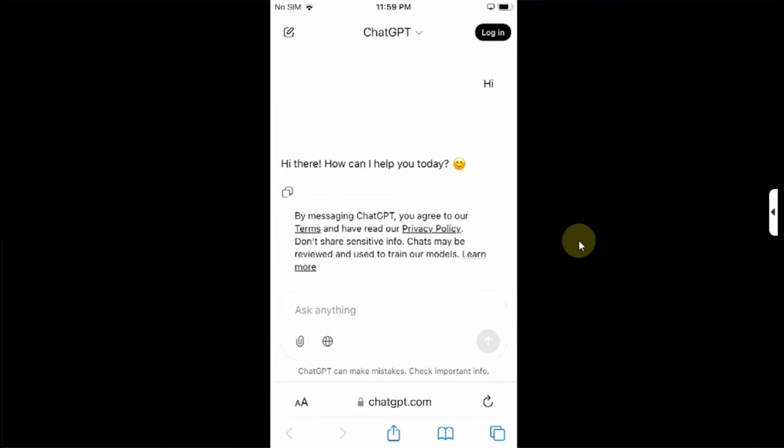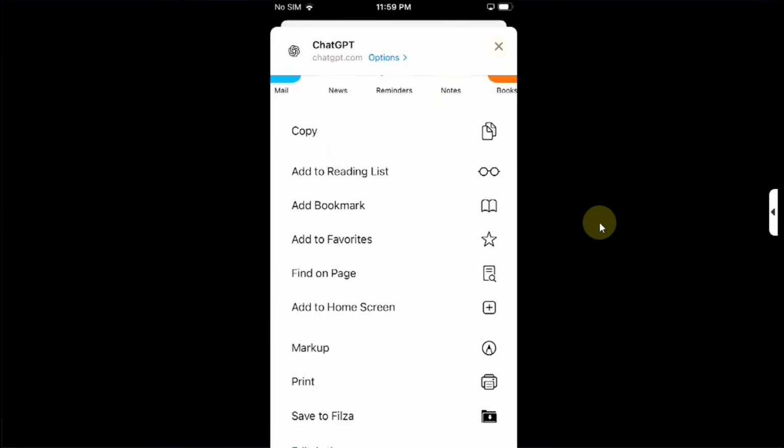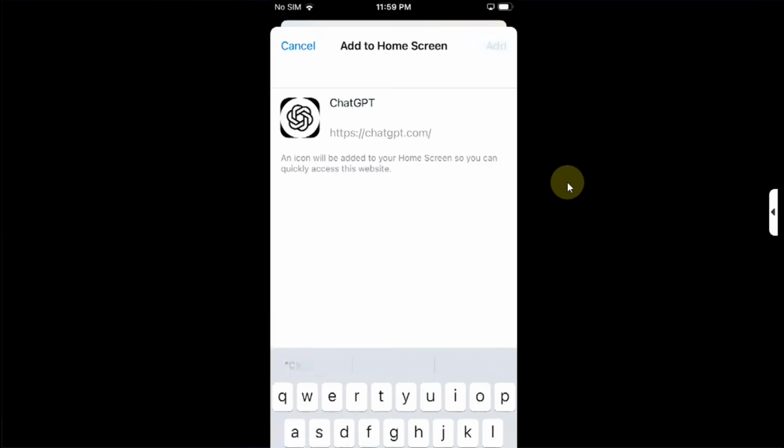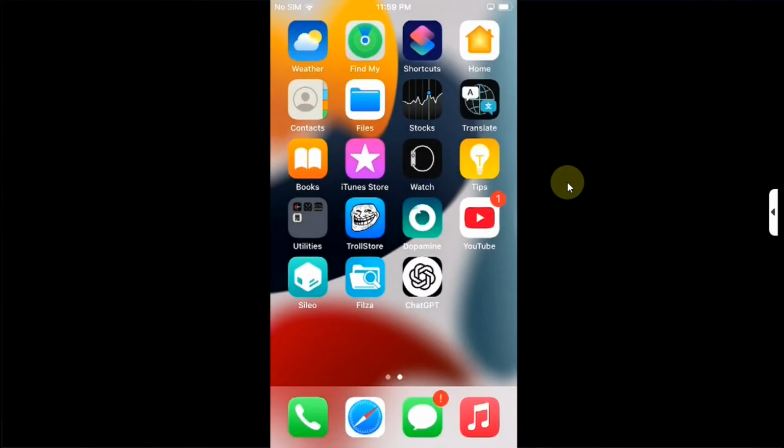Now to make it more accessible, you can simply hit this share button, scroll, and then hit add to home screen, and in the title you can type ChatGPT, then hit on add. You can see we have ChatGPT right here at our home screen now.